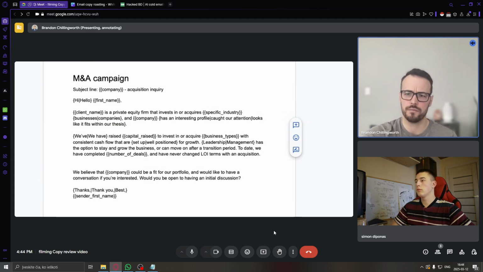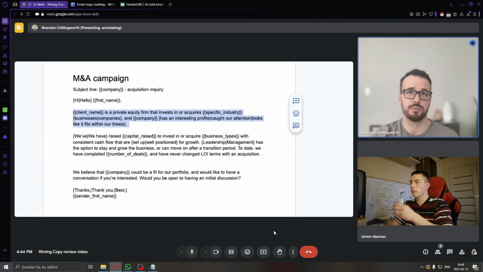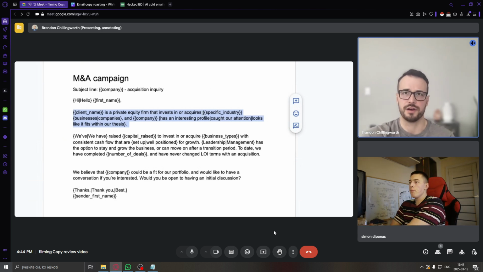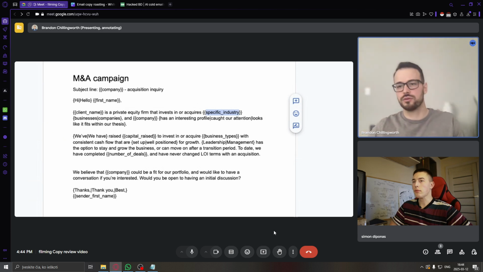So the hook is very straightforward. Our client is a private equity firm that invests in or acquires, and you can see we got a custom variable here, specific industry. We've all used sales intelligence tools that have an industry filter. And if we've used them enough, we know that the industry filter is good to make an initial list, but it's not really specific about the company.